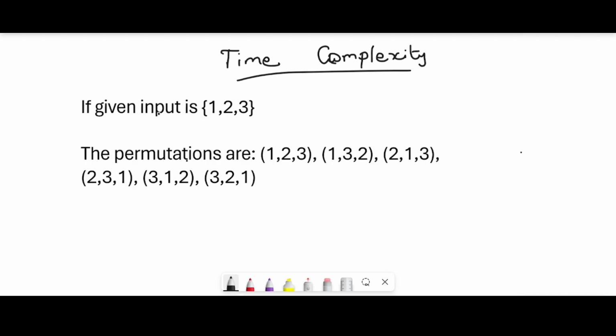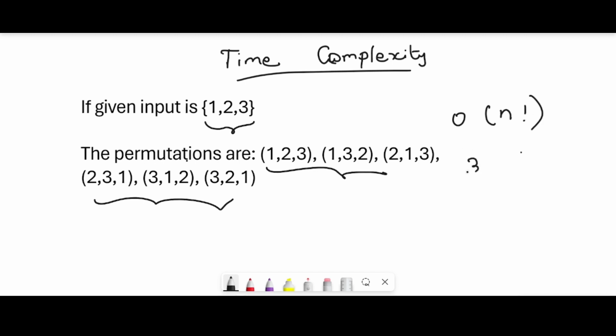Let us consider the permutation problem where the input is given with 3 values and the permutations are 6 different forms. These kinds of problems will take order of n factorial time complexity because 3 inputs are given. If we take 3 factorial, it returns the answer as 6 ways, which is what we get as the output also. So this problem will take order of n factorial time complexity.